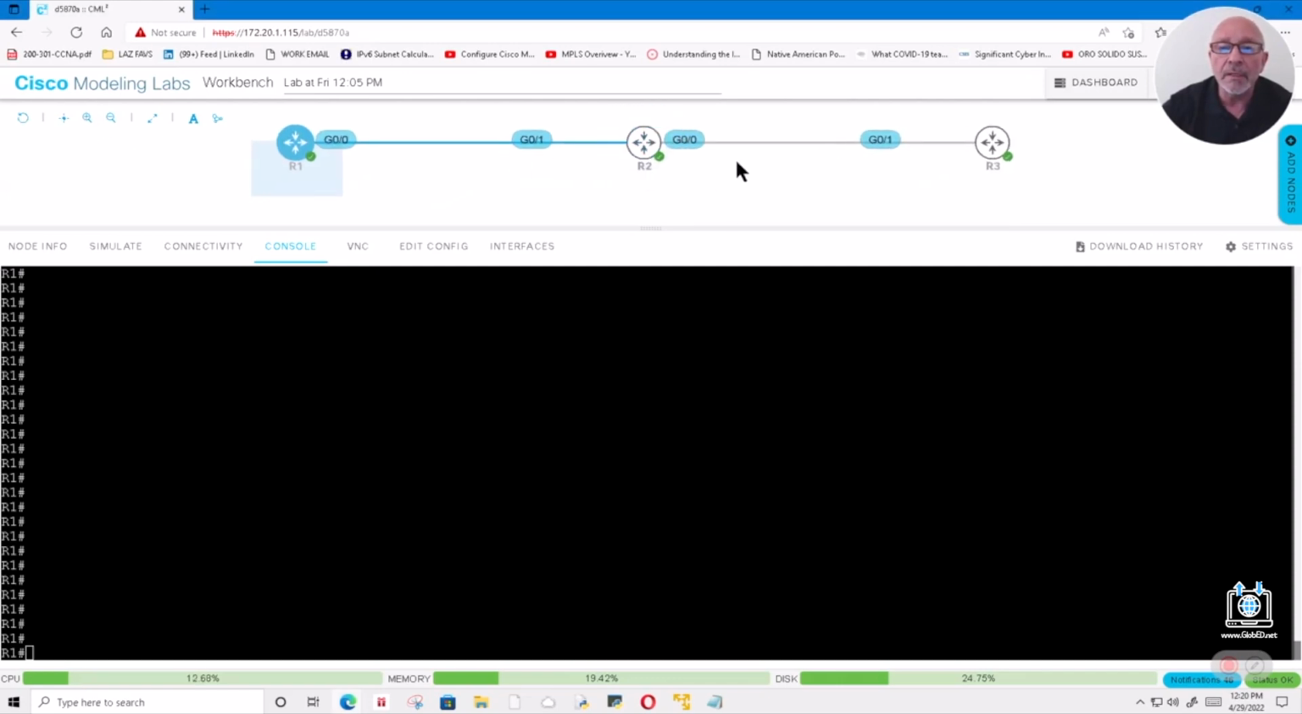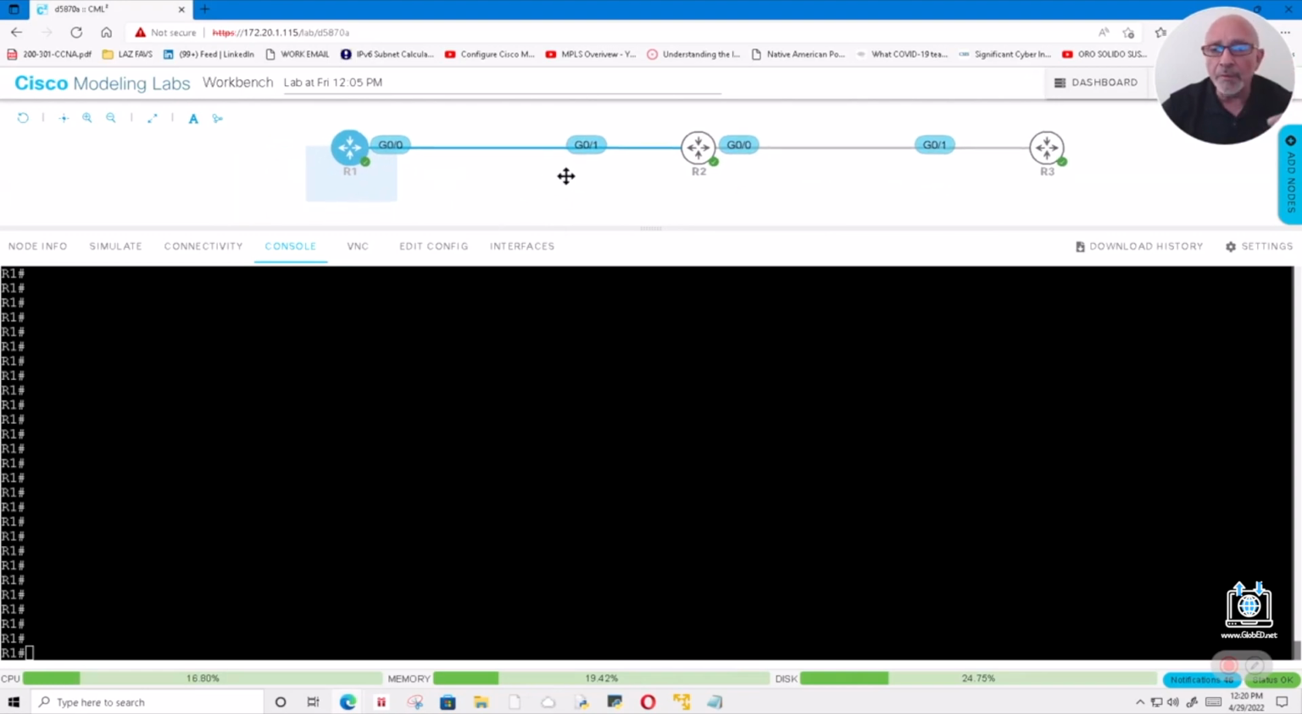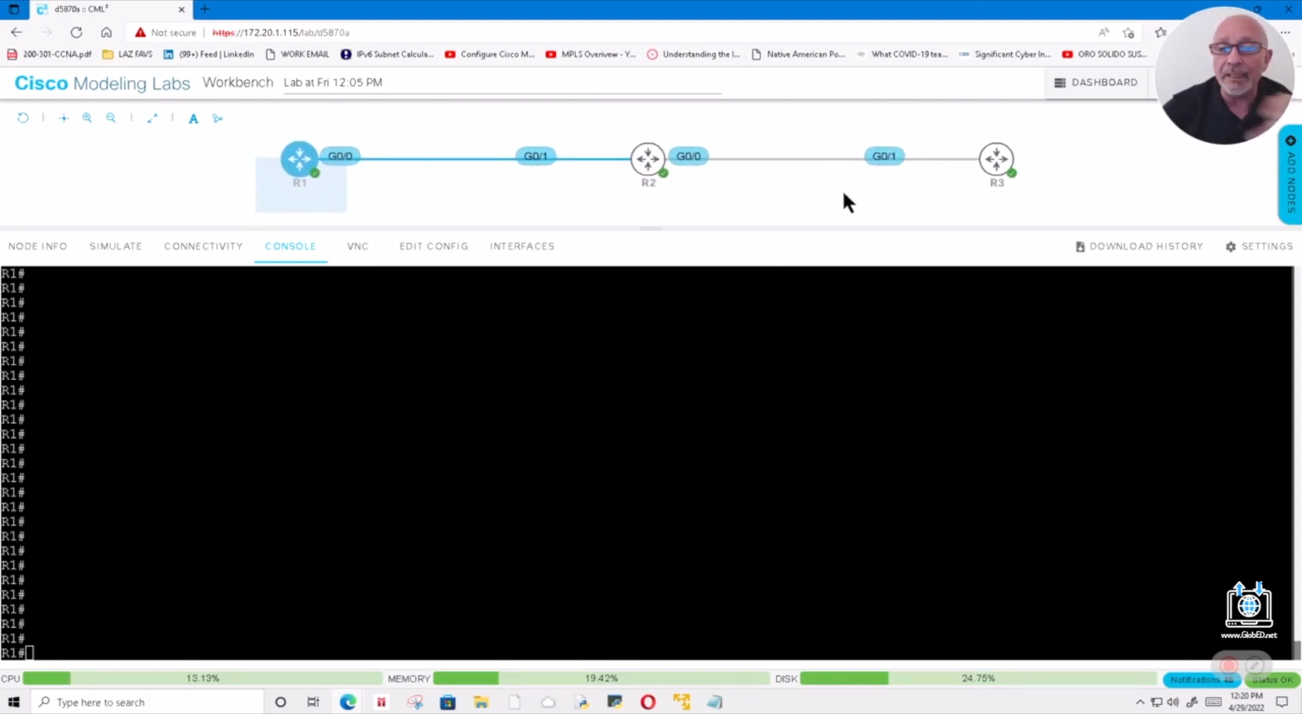Okay, not there, don't click there. There we go. If you want to move this around, you have to click in the white area, click and hold, and just drag around.